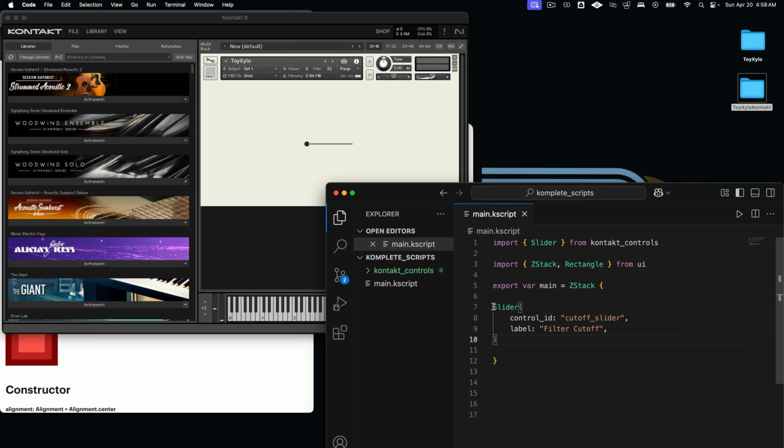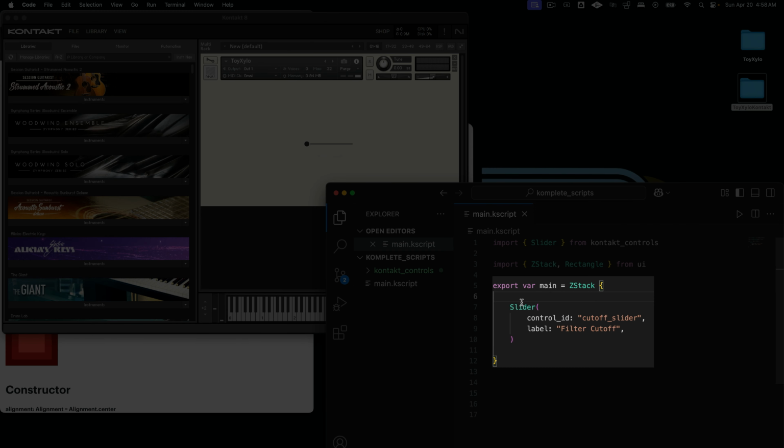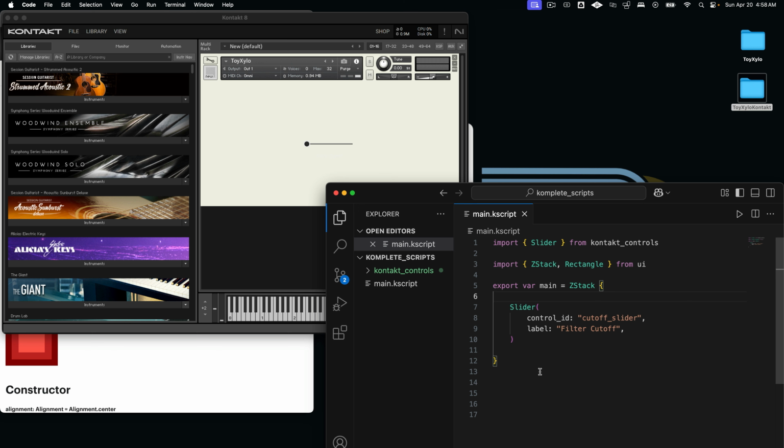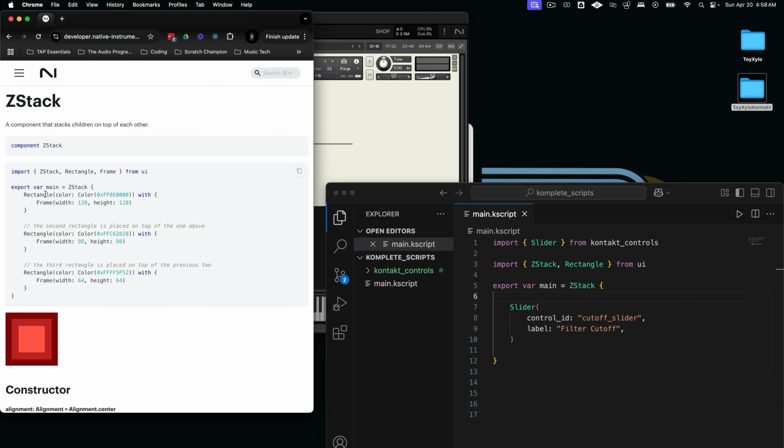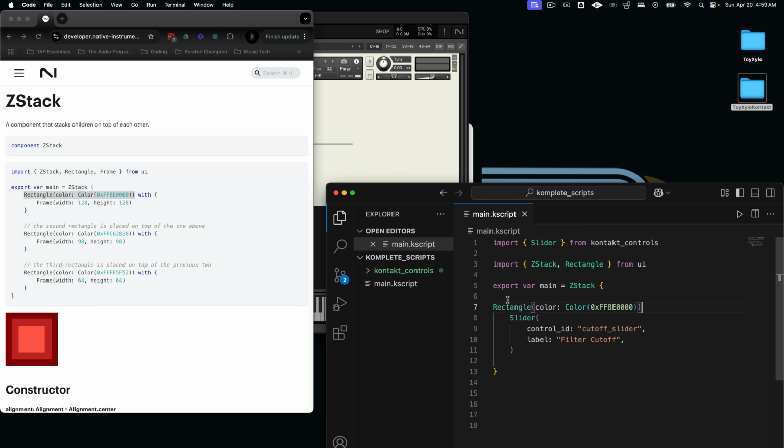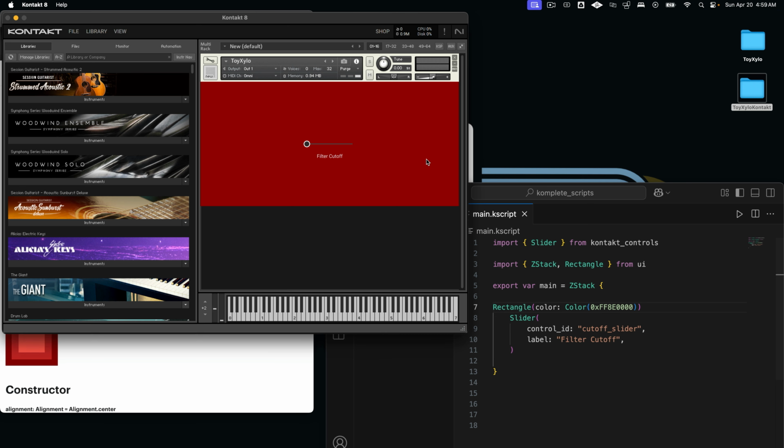Let's go ahead and indent the slider to make it easy for other people to read. Now we see that we have the ZStack with the slider inside the ZStack. We need one more thing, which is our background. Let's go back to the documentation. Let's take this rectangle and just copy this for now, paste it inside. And now we can see that our background is red and we can see the label Filter Cutoff.